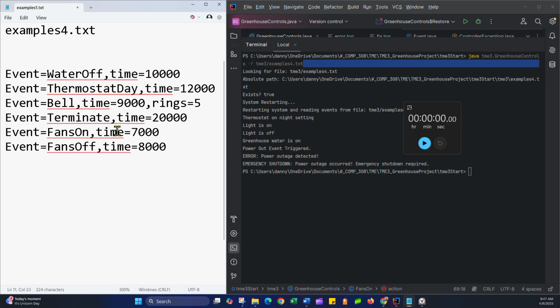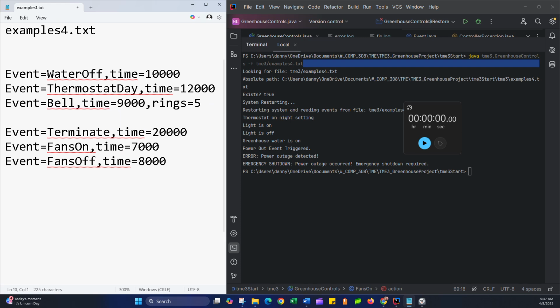Now when we restore, we should see fan on, fan off, the first bell ring. Remember, these bells ring every 2 seconds. So we should see the first bell ring. Fan on, fan off, first bell ring. Water off, second bell ring, thermostat day, third bell ring, fourth bell ring, fifth bell ring, and terminate. That's what we should see.